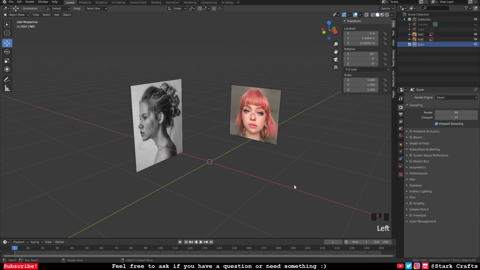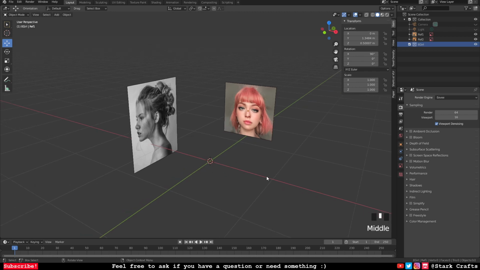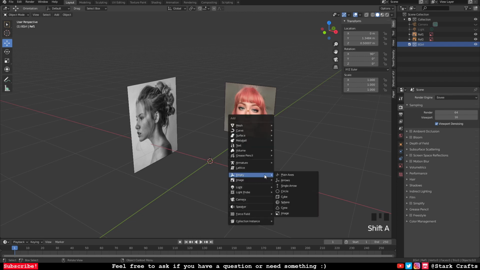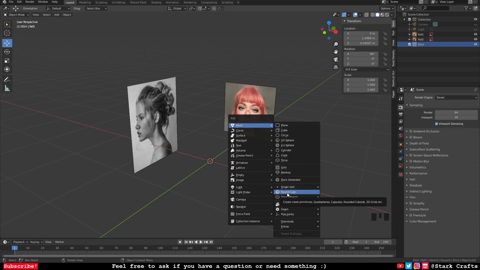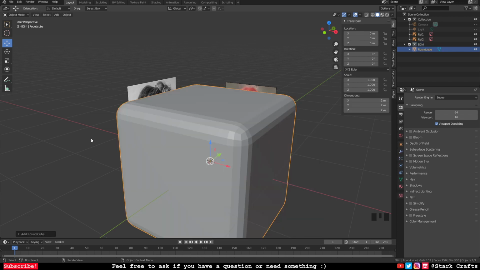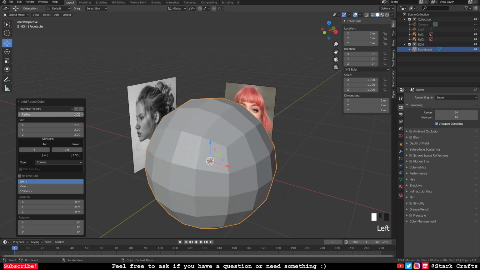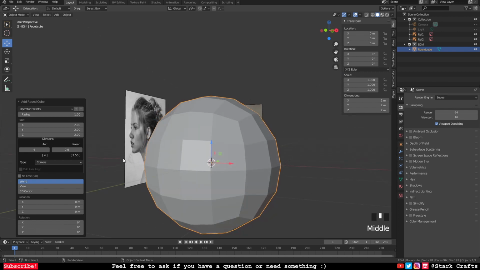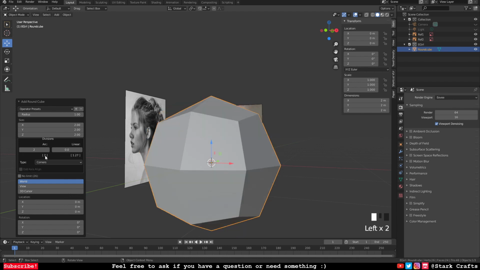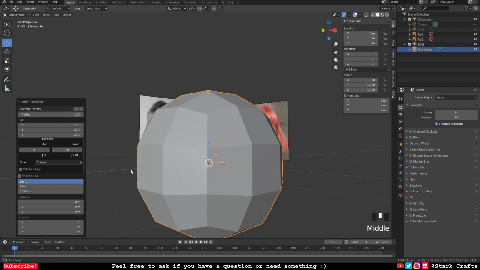And let's click on our second folder, and our starting mesh will be a round cube. So let's hit Shift A, mesh, and round cube. I think the round cube is the best base for any kind of head. So before you click anything, go down here to add round cube. And here the radius increase to 1, so we get a round version of it. We have a lot of geometry going on, so let's decrease that. And I think 3 is perfect. Nice.